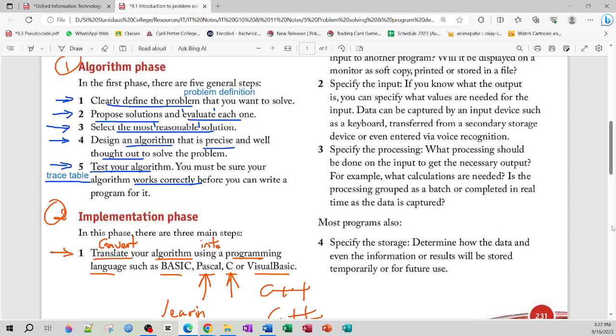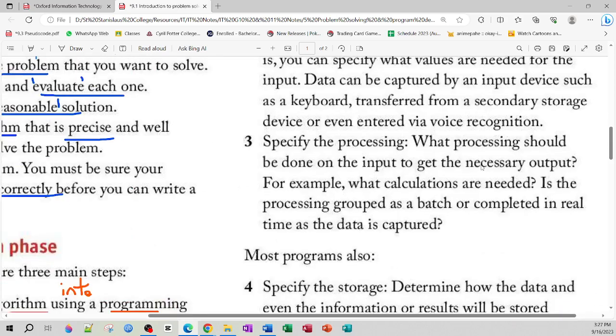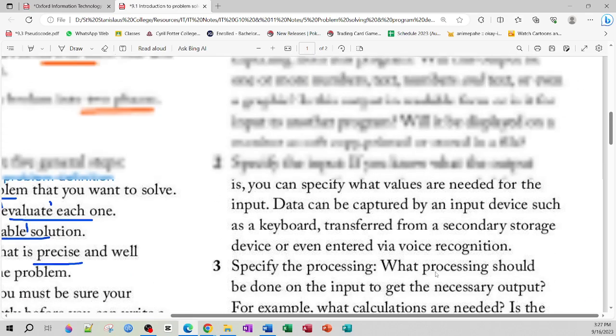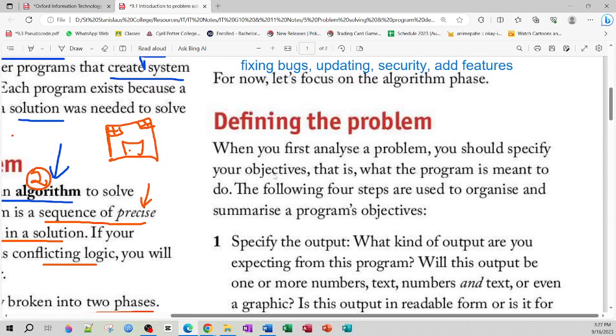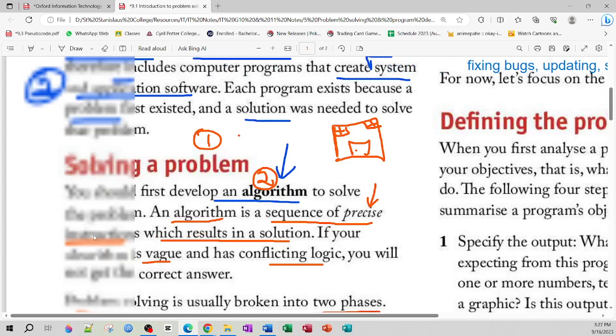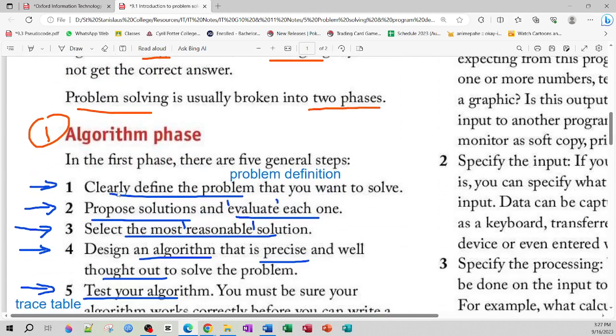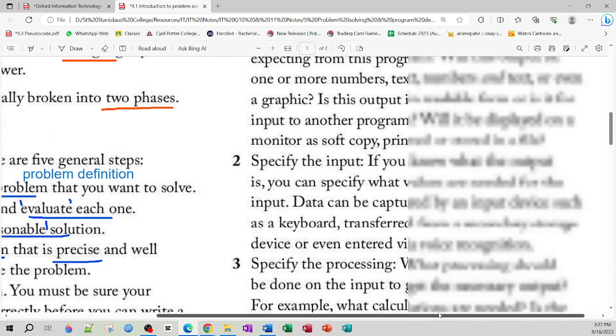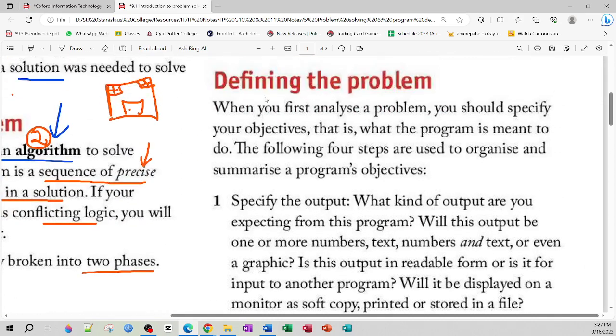All right, let's continue. We are going to look at defining the problem. So remember, defining the problem, that was step one here. It's like a further breakdown of this step one, this problem definition. What else can we do? So let's look at that in a more detailed manner.